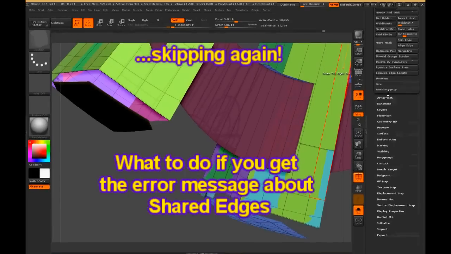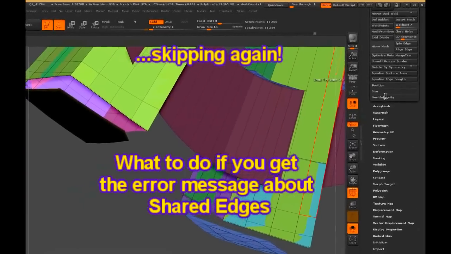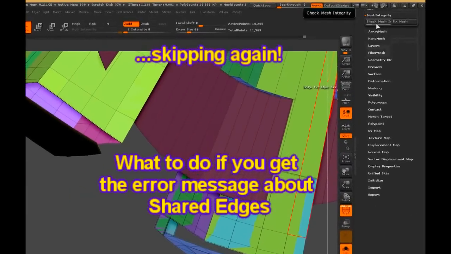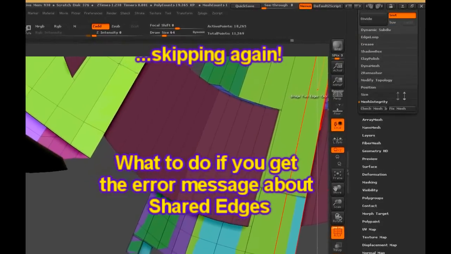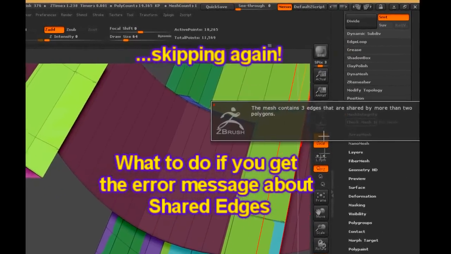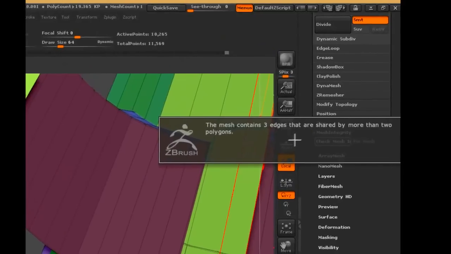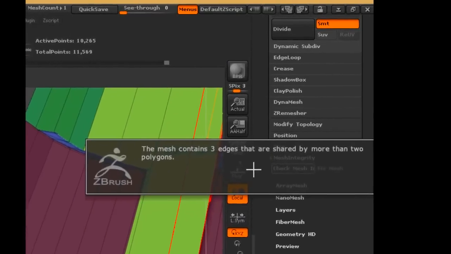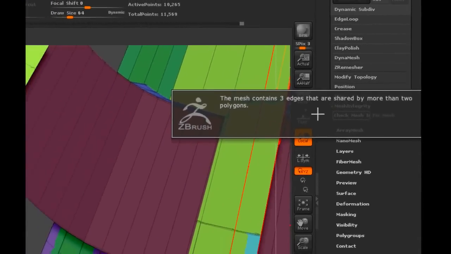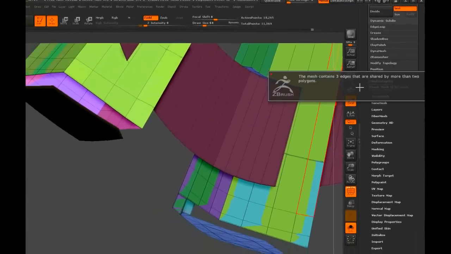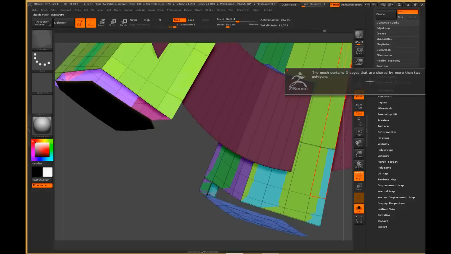The geometry menu in tool, down here, mesh integrity, and then it says check mesh and fix mesh. Like right now, if I hit check mesh, it'll tell me stuff like mesh contains 3 edges that are shared by more than 2 polygons. Sometimes you'll get a message like that when you're trying to go into dynamic subdivision. If you ever get the message that says this, what you do is you hit fix mesh.